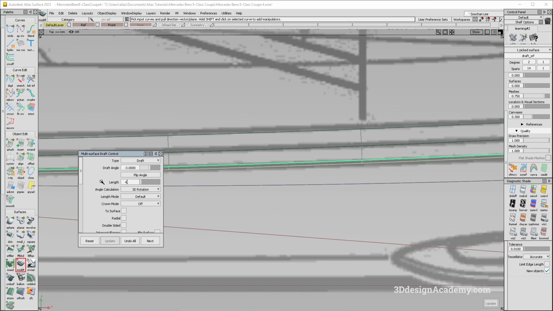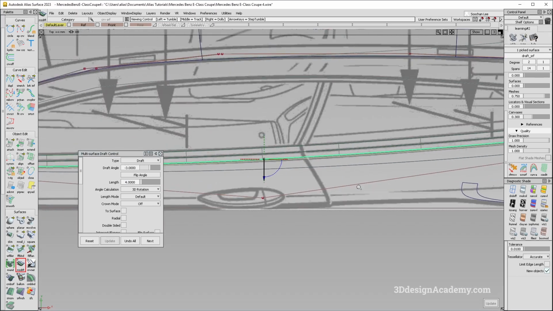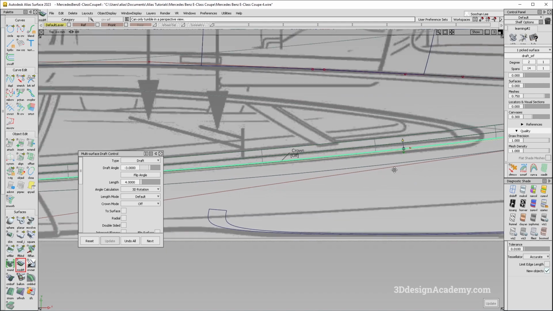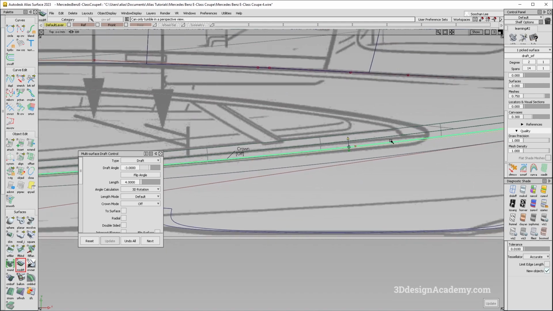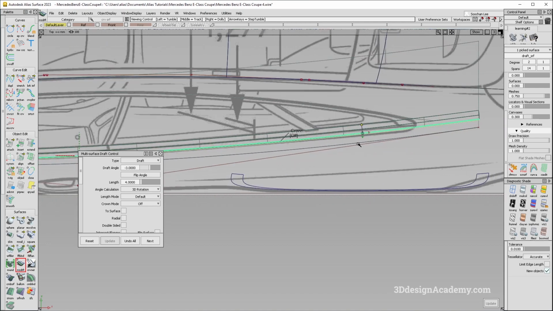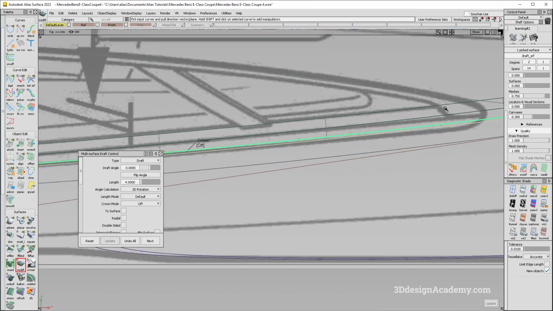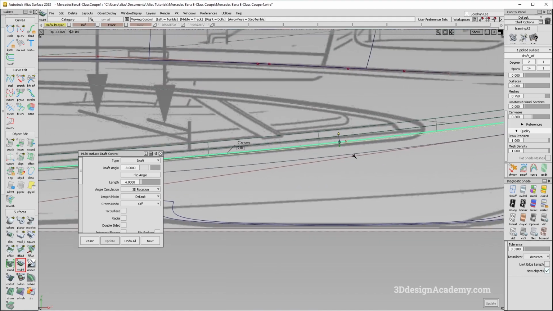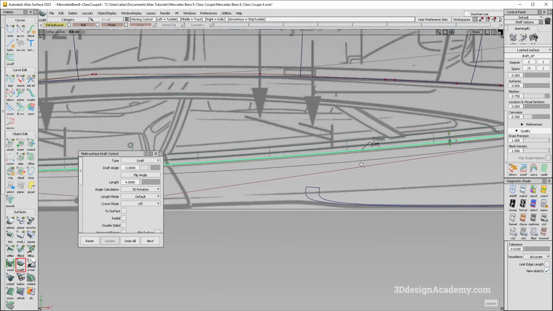Maybe a little bit more. Maybe I'll do 4 or 5. I think 5 might be good. Okay, so not too bad. However, I think this line probably needs to be expanded out a little bit. So I think it might be getting a little bit wider as it goes towards the rear. So I might have to do a little bit of adjustment on that.